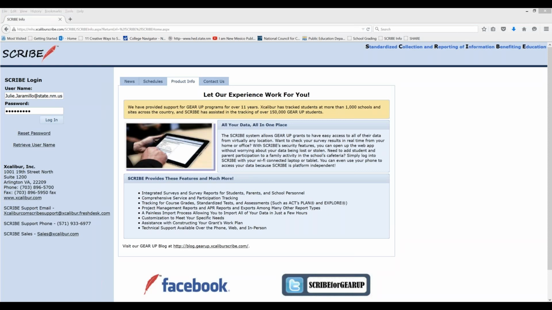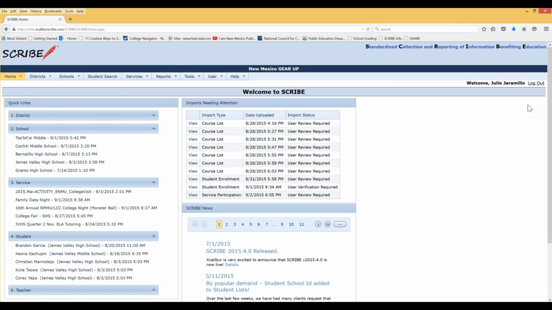So the first step is to go ahead and access SCRIBE. So I am going to go ahead and log into SCRIBE. Once I've logged into SCRIBE, well, let me give you a scenario first. Here is the service that is being delivered.